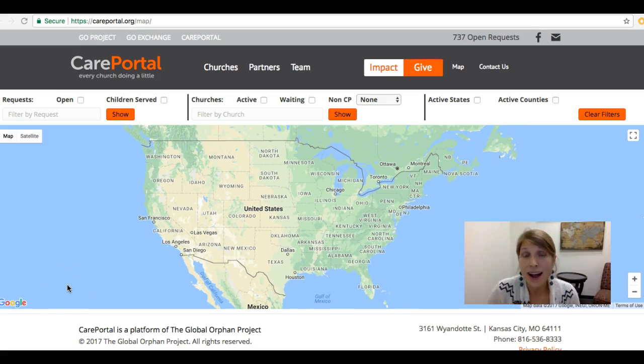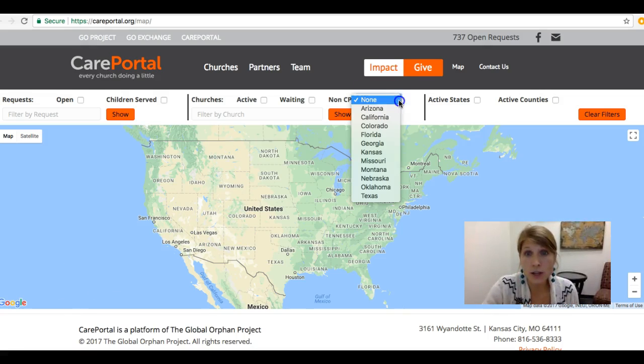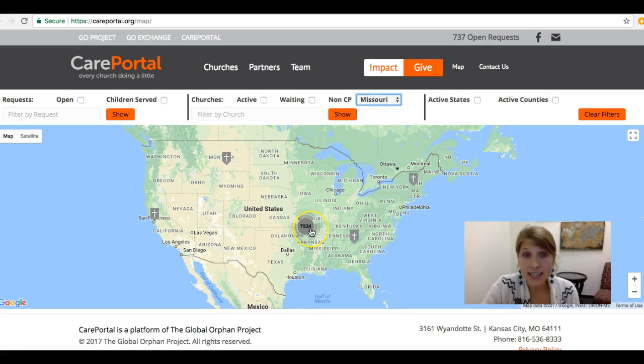The next feature I want to highlight for you is a great tool as you cast vision for the potential of the capital C church to care for the kids and families in crisis in their communities. If you scroll up to the non-CarePortal churches and you open the drop-down menu, select the state that you're in, this is going to populate the map with all of the churches that are registered with the IRS in that state. So it'll bring it up, and it's saying in Missouri there's 7,534 churches.